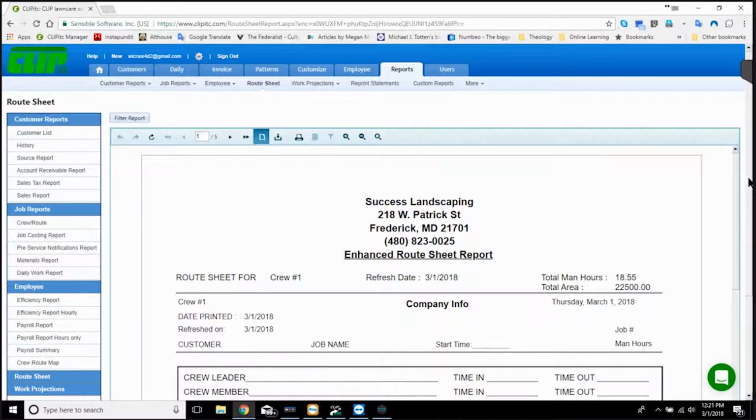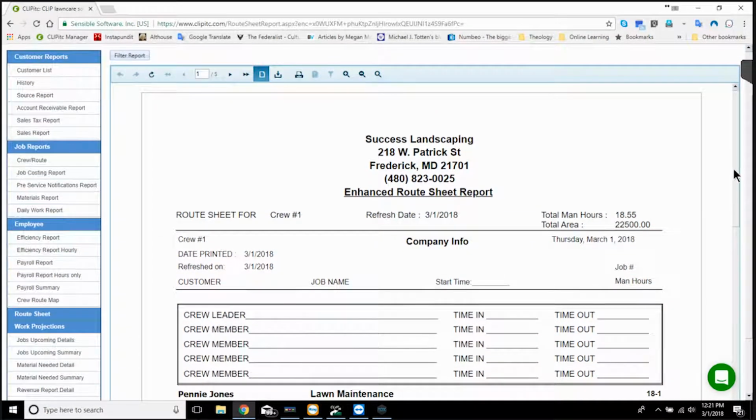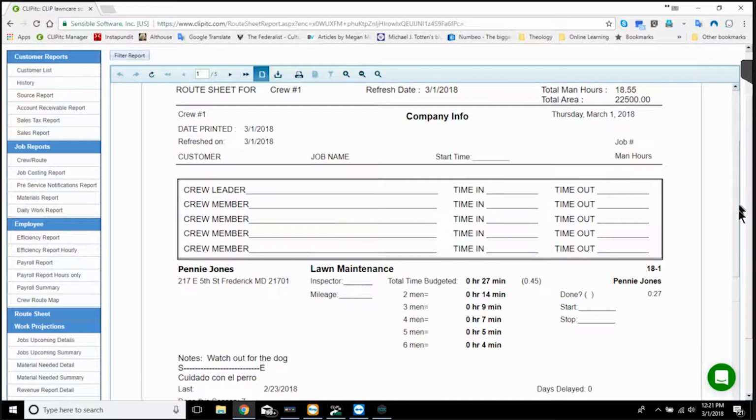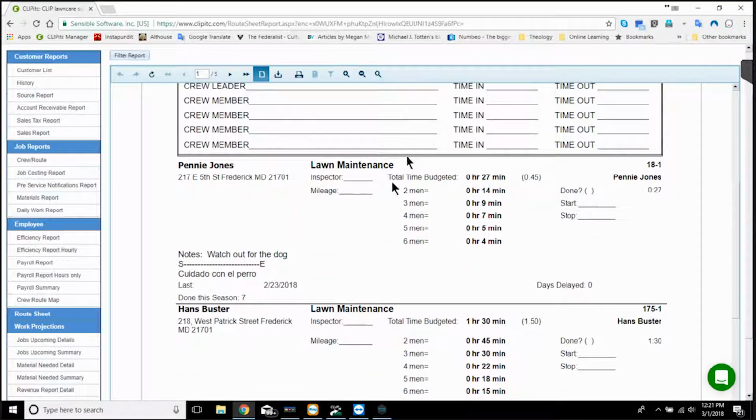So here's what a paper route sheet looks like. There's a header here that's built in, giving a space for your employees to sign in and out. The style of route sheet I chose actually breaks down the budgeted time to how much clock time they have based on the number of people on the crew. If you have a 3-man crew, they don't have 27 minutes to do this. They have 9 minutes. And this just gives them a clearer idea as to what the expectation is to get this job done based on how many bodies are on that crew.